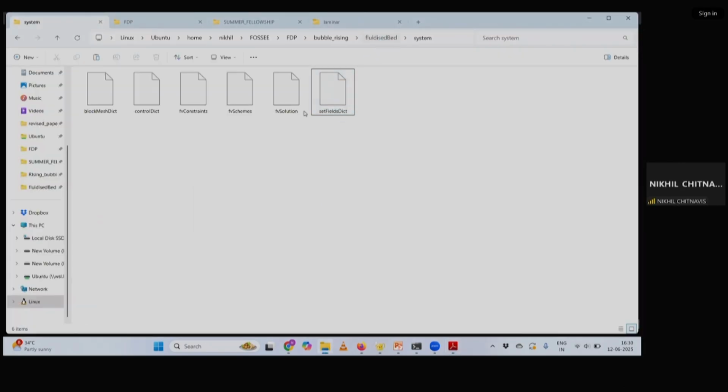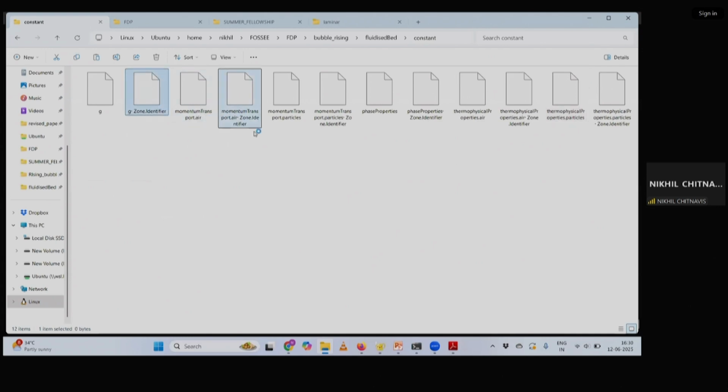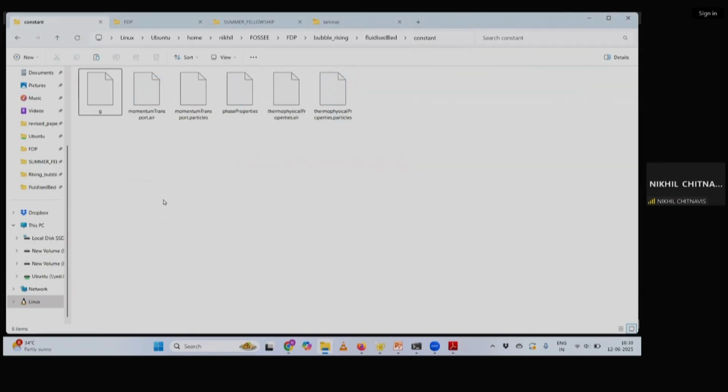Thank you. Now coming to the constant folder. Here we're going to model drag, and we'll also consider the gravity effect, so a gravity file is also there. Now we have to define the turbulence properties for the particles, the turbulence properties for the air, and their thermophysical properties also. We'll see them one by one.